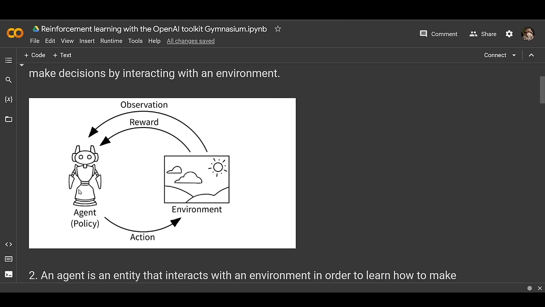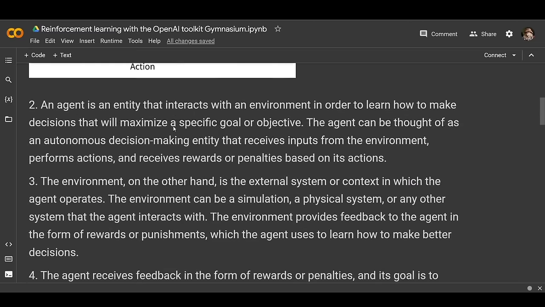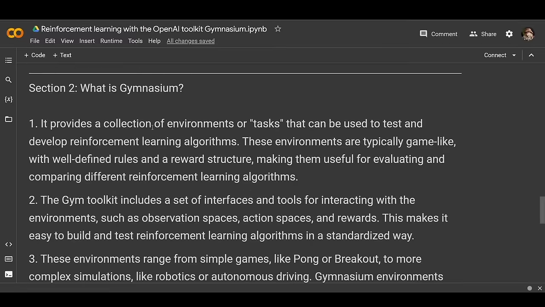So now we have learned about the agent and the environment. Now let's move on to Gymnasium, which is a toolkit that will help us simulate these environments for our agent. So basically, it is a set or a collection of environments or tasks that can be used to test and develop reinforcement learning algorithms. These environments are typically game-like with well-defined rules and a reward structure, making them useful for evaluating and comparing different reinforcement learning algorithms.